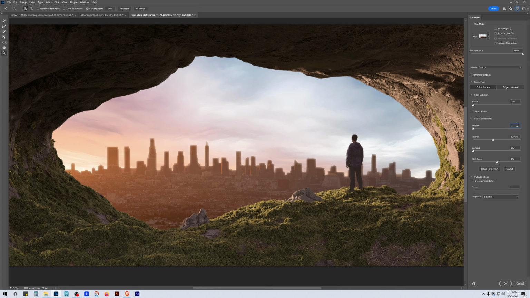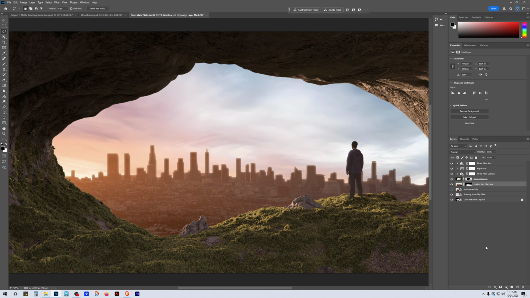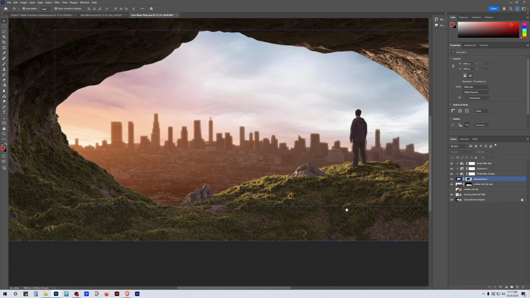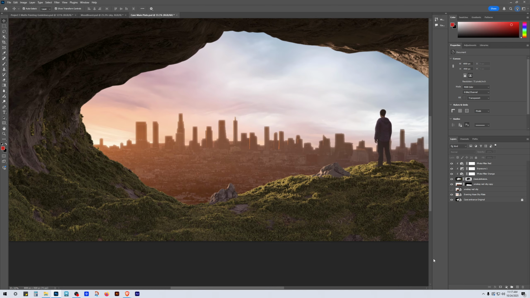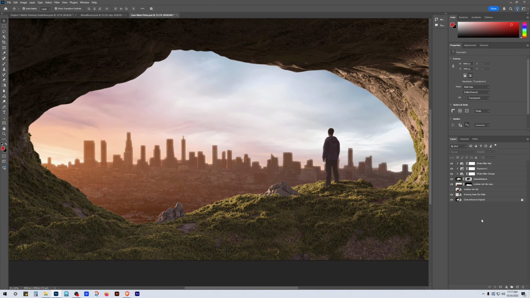Didn't do nothing. Anyway, feather at 15. New layer with new layer mask. New layer with layer mask. And then okay. Bang. There you go. Alright. See? Alright, so that was what, 8 minutes.